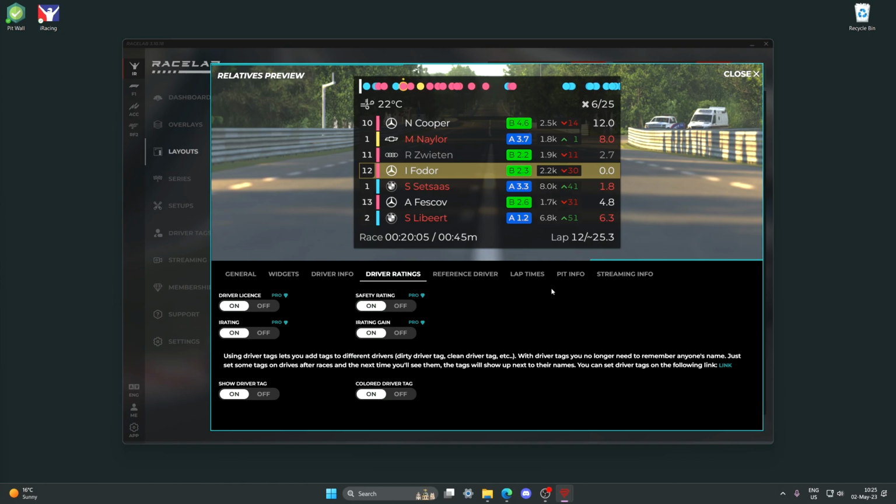If we head to driver ratings, you can see up here we have the safety rating, we have the iRating, and we have the iRating gain or loss. This screen is where you can make adjustments to which of those elements you'd like to see.